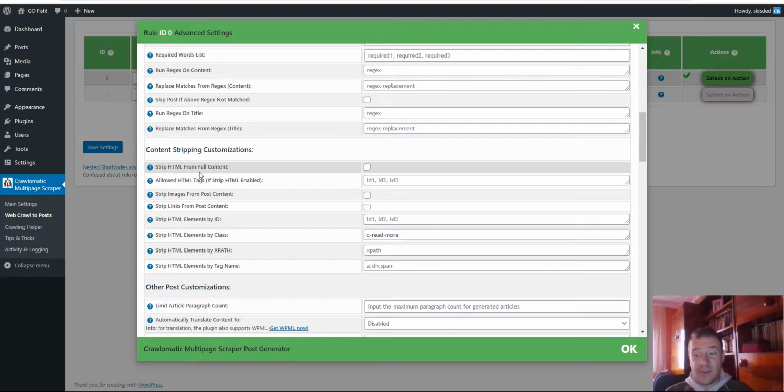Okay, so yeah, this is all for today. This is how you will be able to remove parts of the content imported using Crawlomatic plugin.